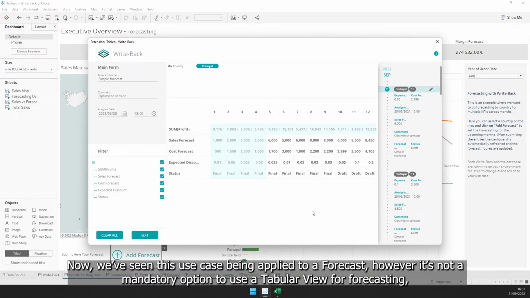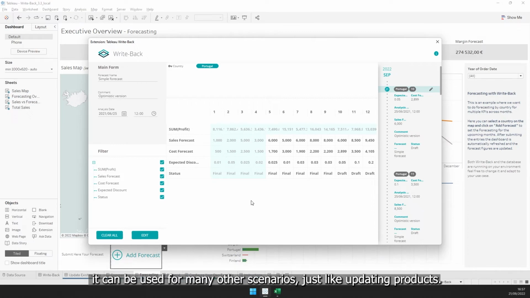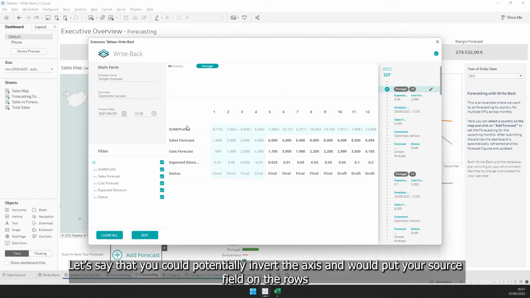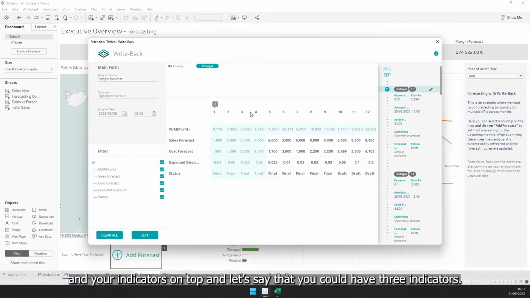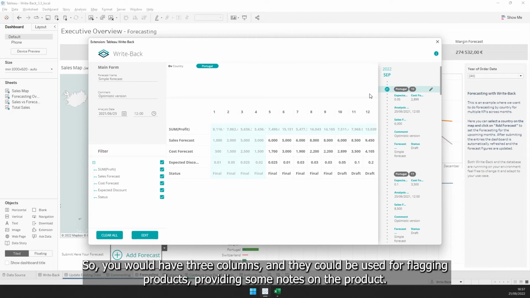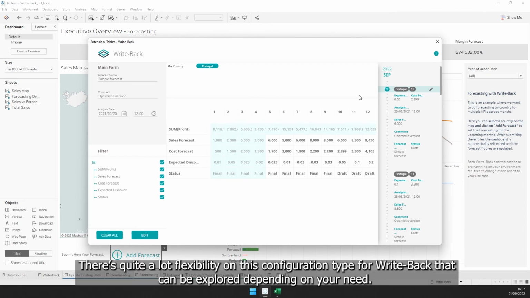Now, we've seen this use case being applied to a forecast. However, it's not mandatory to use the Tableau view for forecasting. It can be used for many other scenarios, just like updating products. So let's say that you could potentially invert the axis. You'd put your source field on the rows and your indicators on top. And let's say that you could have 3 indicators, so you'd have 3 columns. And they could be used for flagging products, providing some notes on the products. There's quite a lot of flexibility in this configuration type for right-click that can be explored depending on your need.